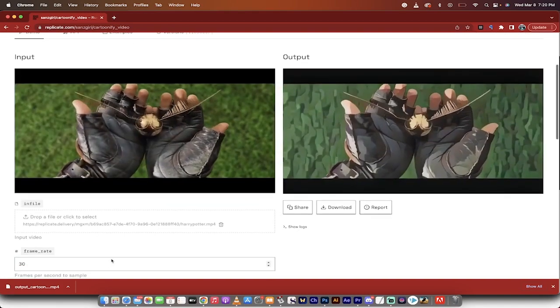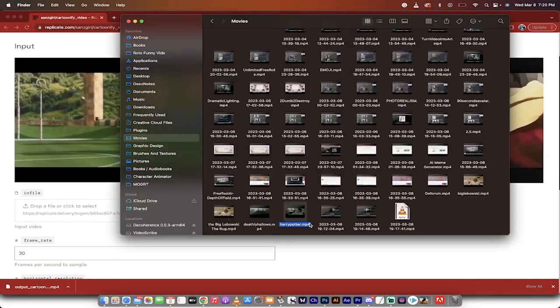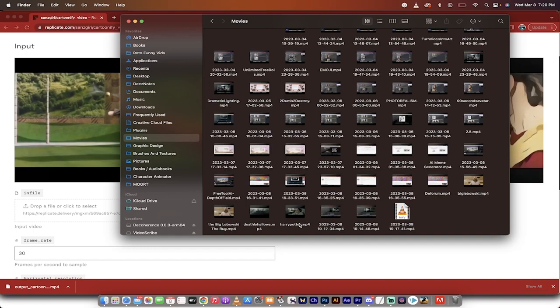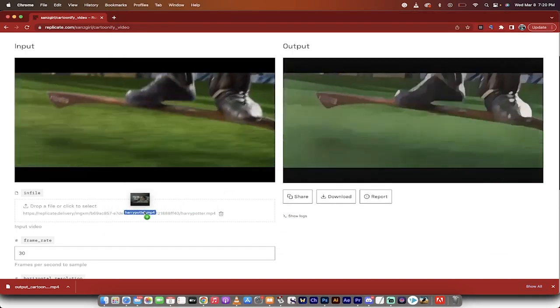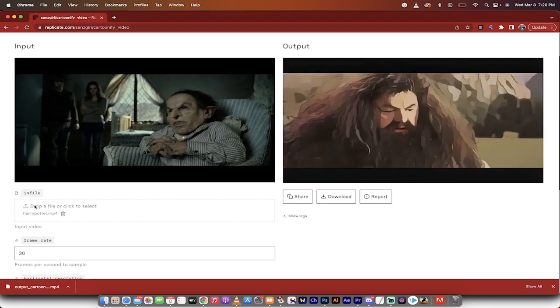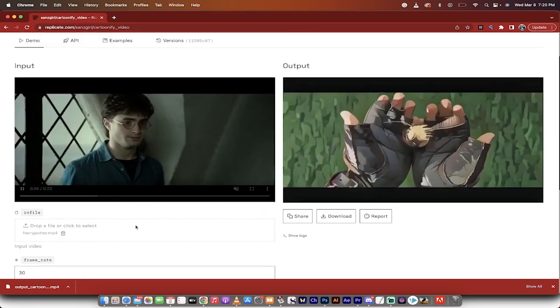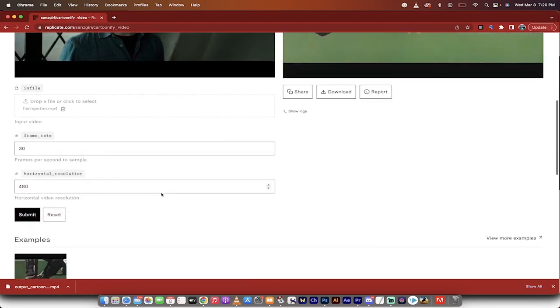So here we go. I'm going to just scroll down a little bit. I'm going to go to my Finder. I'm going to click on Finder, and I'm going to grab Harry Potter here. This is like a Harry Potter shot, and it's only about 20 seconds or so. I'm going to drag and drop that in. When I do that, I dropped it in, and you'll see that it says in file. That's what we want. This is the shot that we're doing. Okay, and it looks good, so I'm going to go down a little bit.